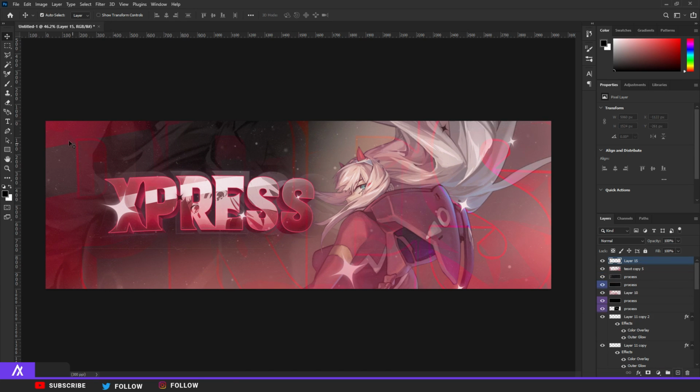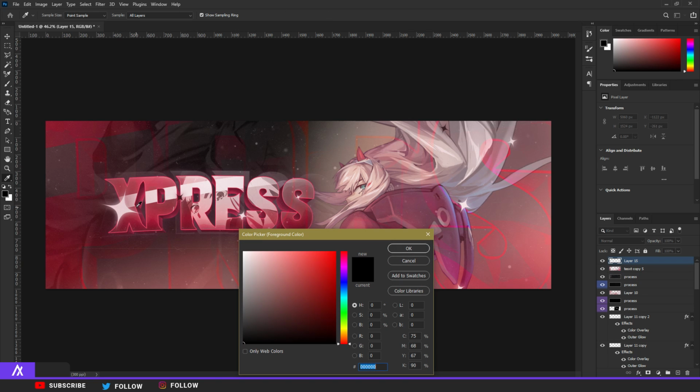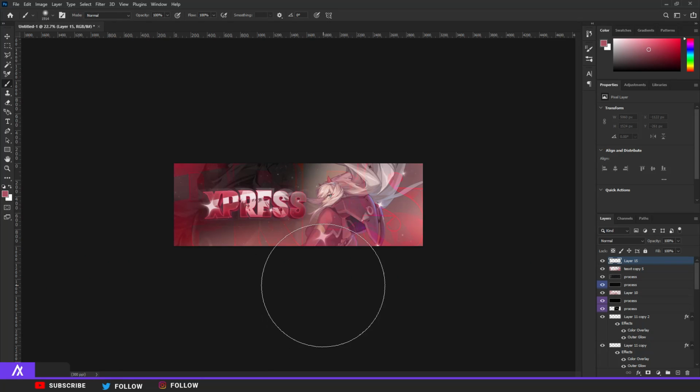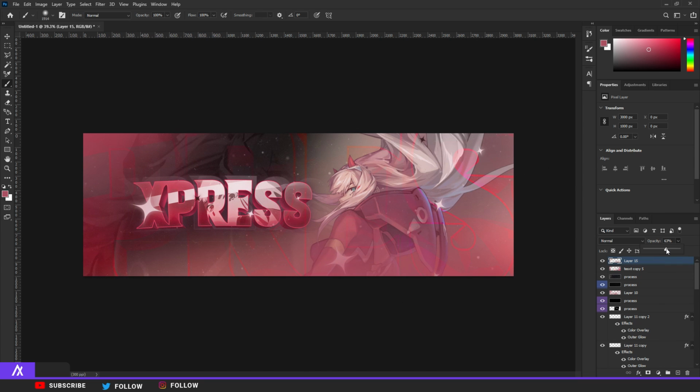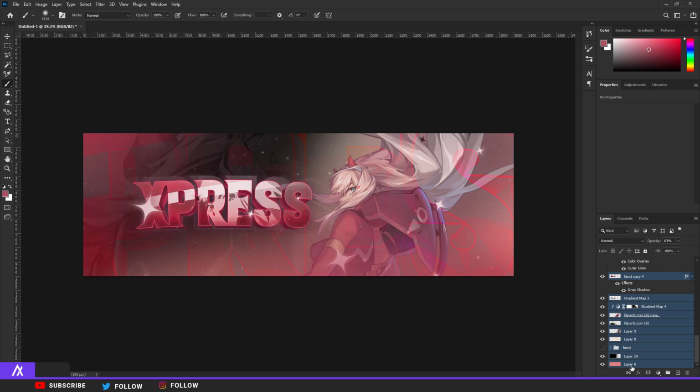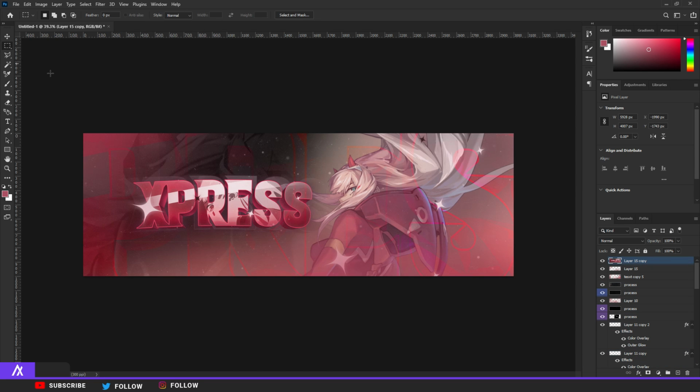Just give it a bit more color, so just go to the color of your text or whatever, or from the character, and just give it a couple of splashes on your banner. The opacity a bit less. Now just merge everything that you just did. Make sure it's a duplicate, so Ctrl J, Ctrl E, so everything is duplicated and merged.